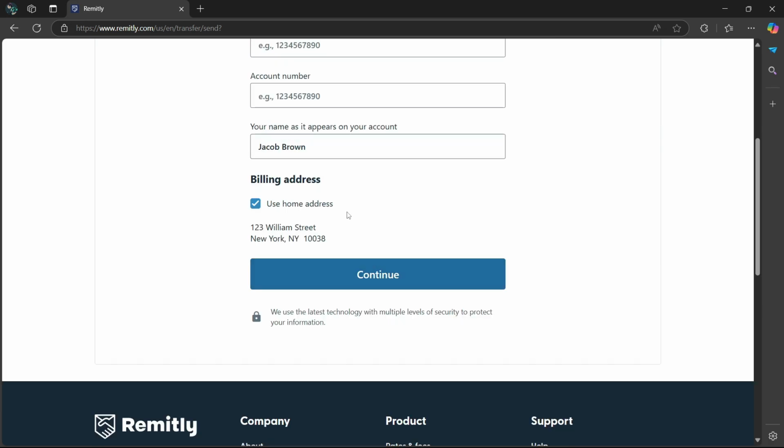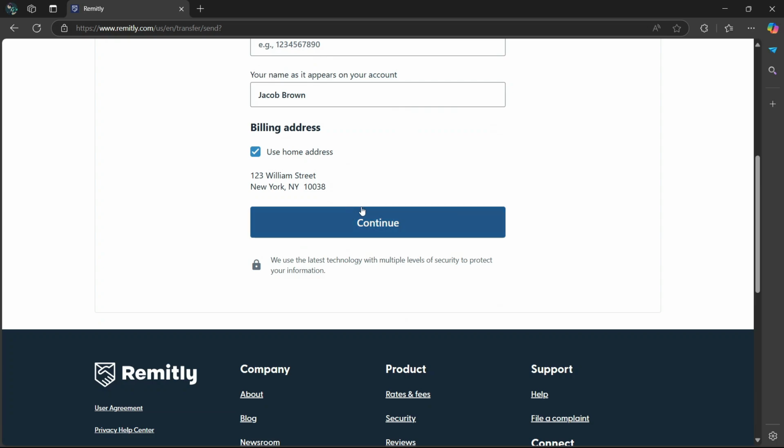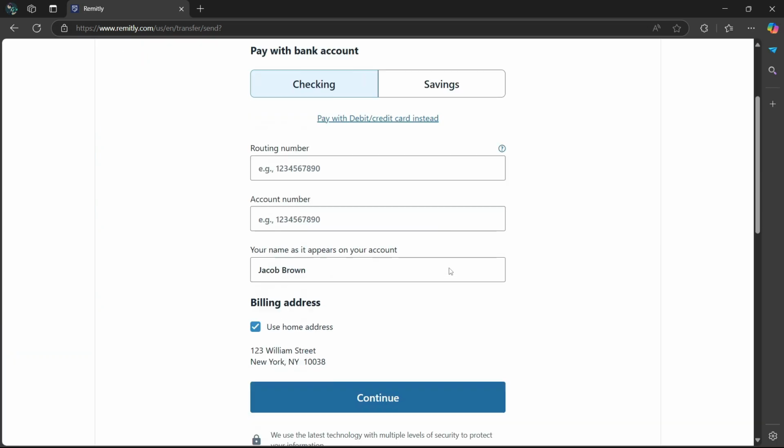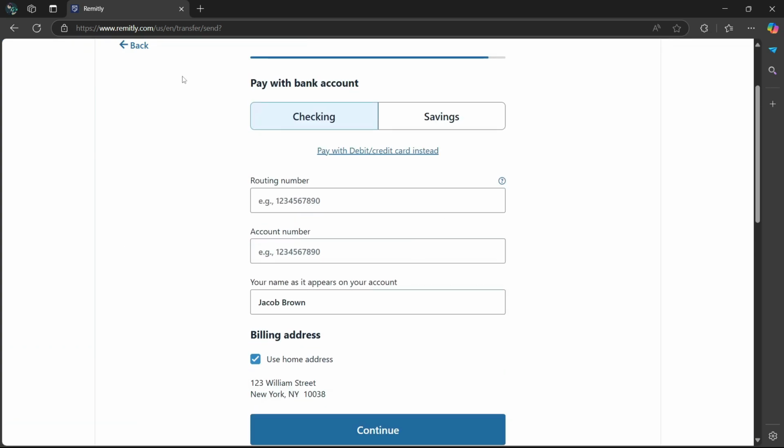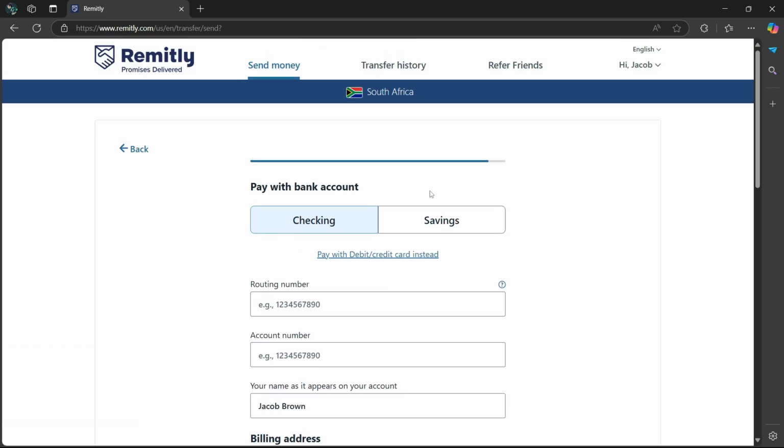And it's going to show you your billing address, so you could either choose to have this set as your home address, and then once you're done, select continue. And what happens afterwards is they're going to bill your account for that amount that you wanted to send. And that way, that money is going to be sent to your Remitly account through the recipients that you chose.